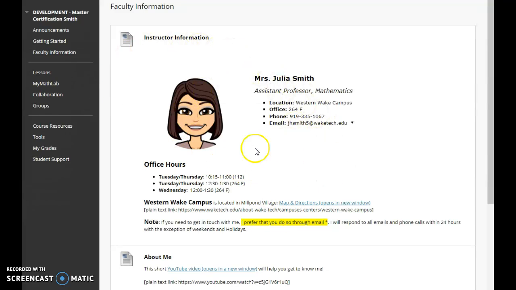within the instructor information, I have also changed the structure of this information. Instead of using the standard faculty information, we created an item so that we could provide students with a bulleted list of my information. This makes it easier for students to access.